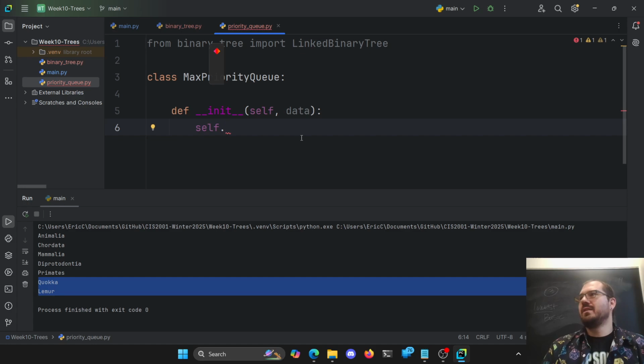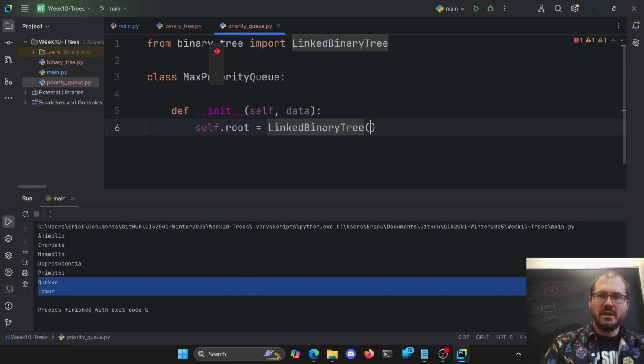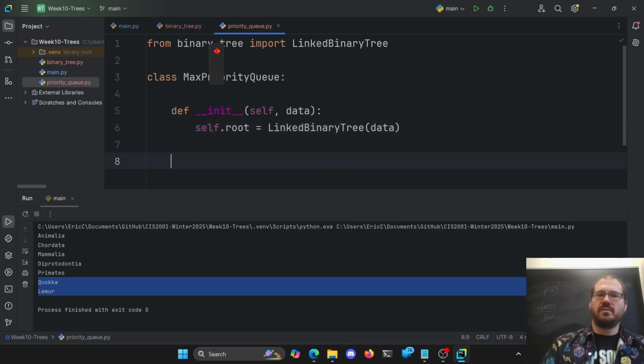We can store that separately here. You've got lots of different ways of going about it. I think this is probably fine going about it this way. So we'll take some data. We'll say the root here is going to be a linked binary tree, given some piece of data. If there's only one thing here, it's the top. It's going to be the most priority.